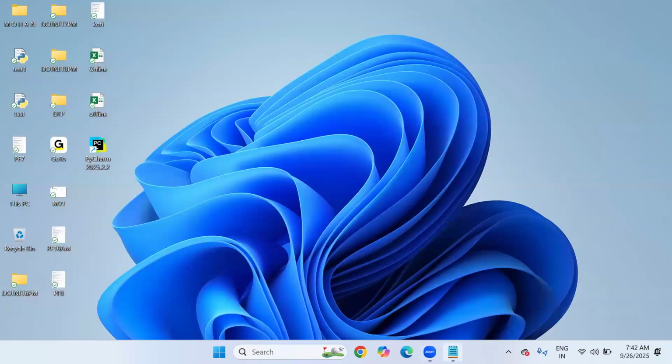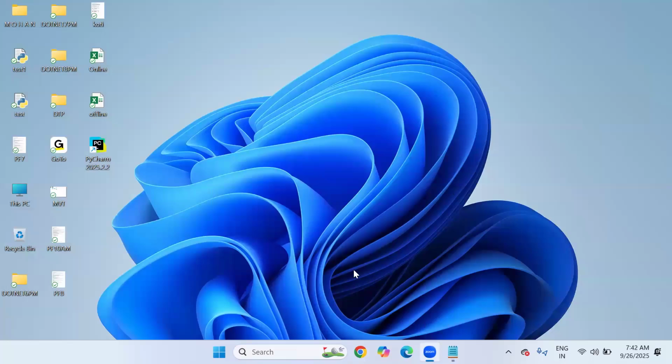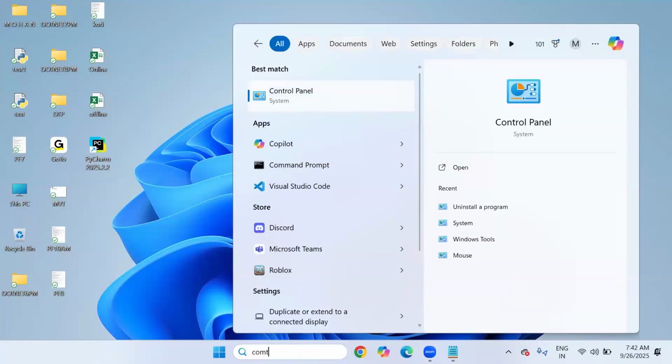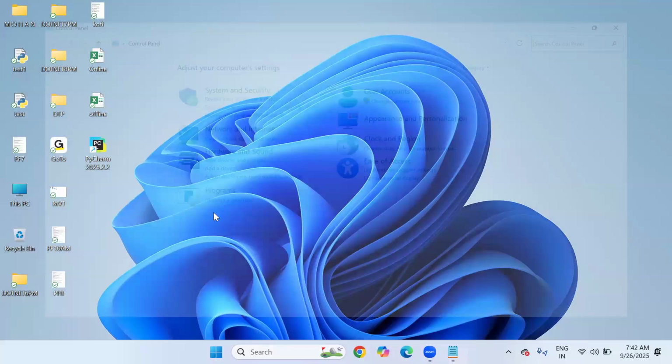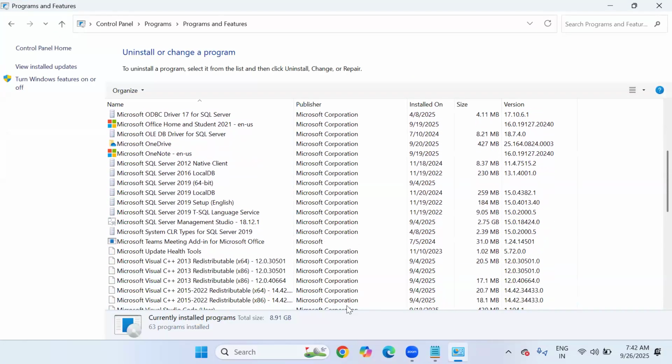Next, finally, I'm showing Visual Studio Code. Some students are looking for VS Code. If they want to write code in VS Code, you can download this editor tool and install it, no problem. But let me uninstall VS Code from my computer, because I am already maintaining VS Code also. Let's go quickly to the Control Panel just to uninstall this program. And Visual Studio Code also I am trying to uninstall.